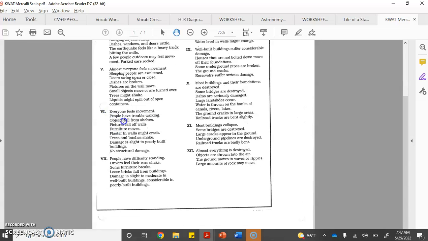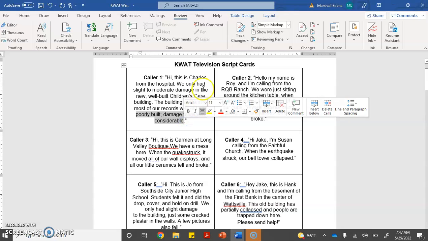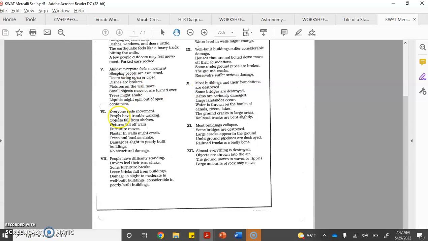Number 6. Everyone feels the movement. People have trouble walking. Pictures fall off walls. Oh, here we go. Here's a statement about damage. Damage is slight in poorly built buildings. I think what it said in ours was that to poorly built buildings, damage was considerable. So that doesn't quite get it. Maybe it's a little bit stronger.